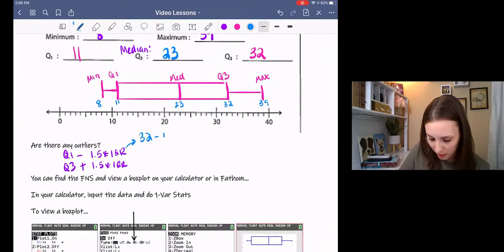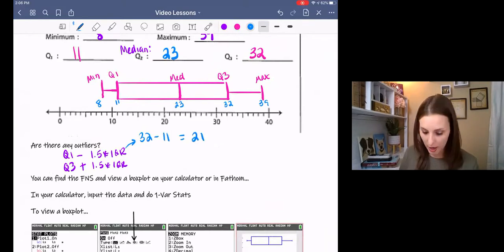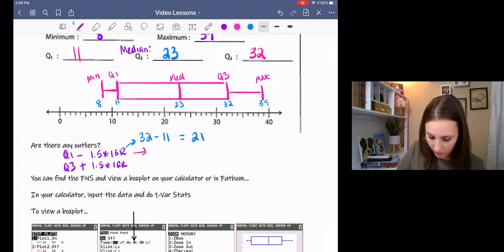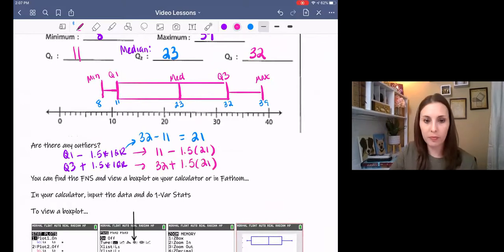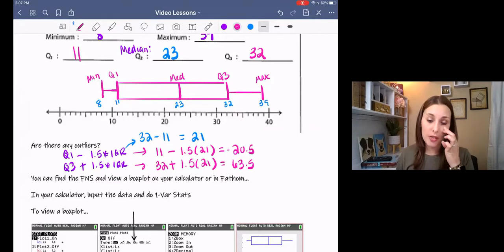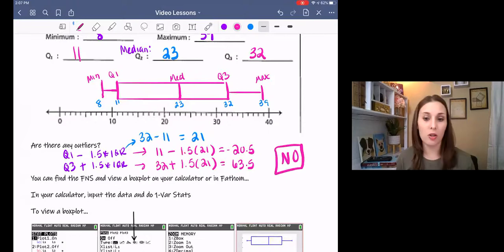32 minus 11. So we take Q1 minus 1.5 times 21. And then Q3 plus 1.5 times 21. We're going to get those values. You can get those values, hit pause and come back. I got negative 20.5 and positive 63.5. Those values are not in our data set. There are no outliers. So no outliers. This is a little bit right skewed, but there are no outliers.